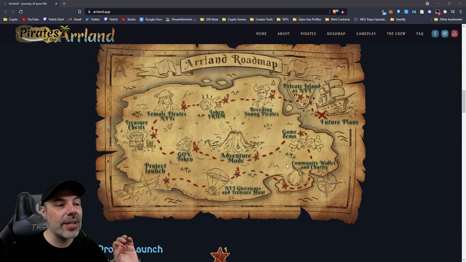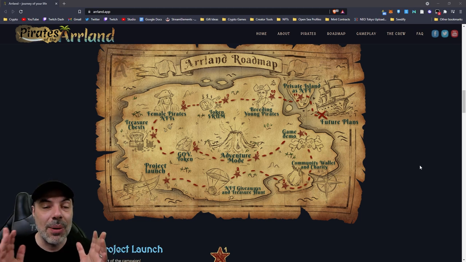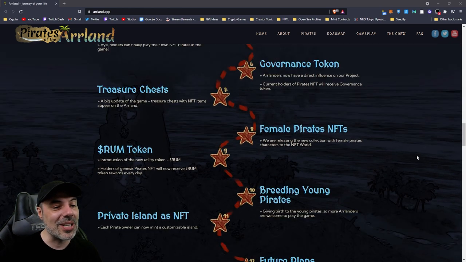And if we look further down this roadmap, all the way past the female pirates and the rum tokens and the breeding young pirates, they even have a mention of a private island NFT. Now, this is going to look something like being able to get these collectibles and store them on your own private island for collection, which seems pretty cool.